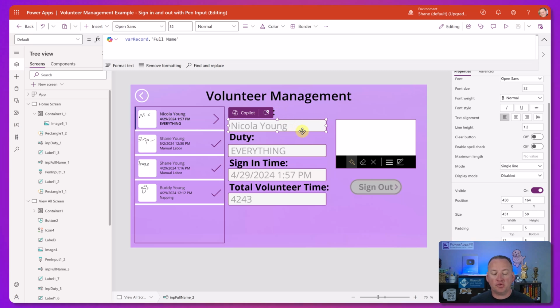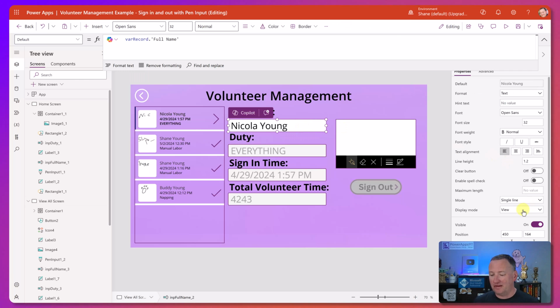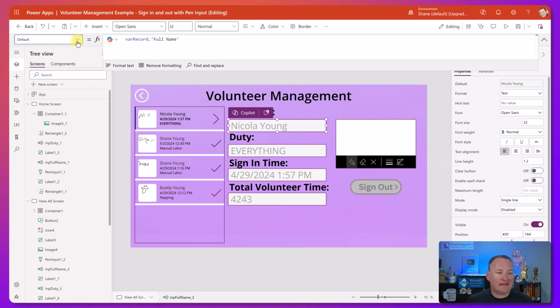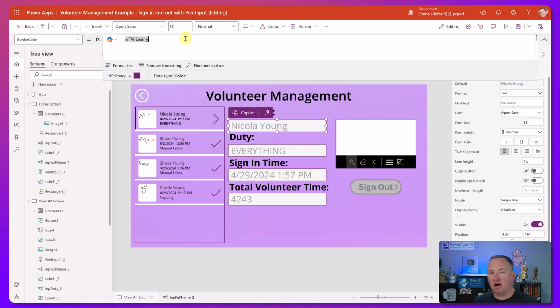I could have also changed this to view. If we change this display mode to view, then it looks clickable still. And then maybe there's different things you might do there, but I really just felt I got the best design by setting them all to disabled. I did have to manually set the border color here to that purple.